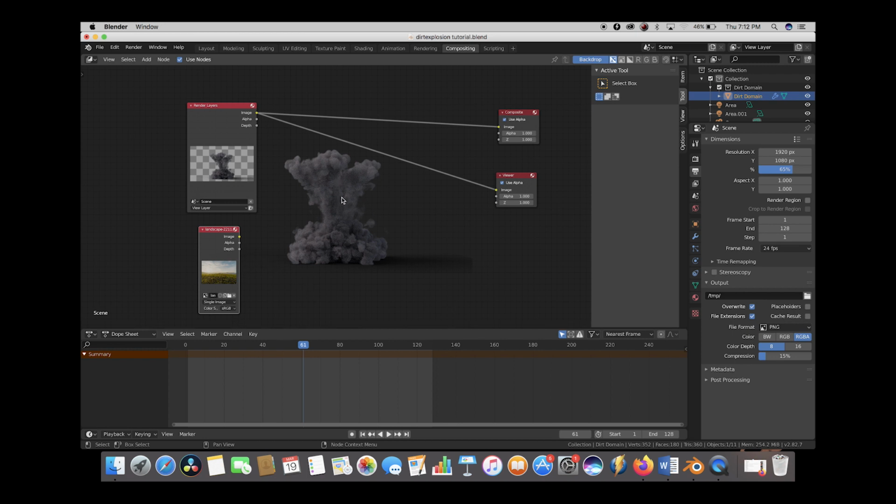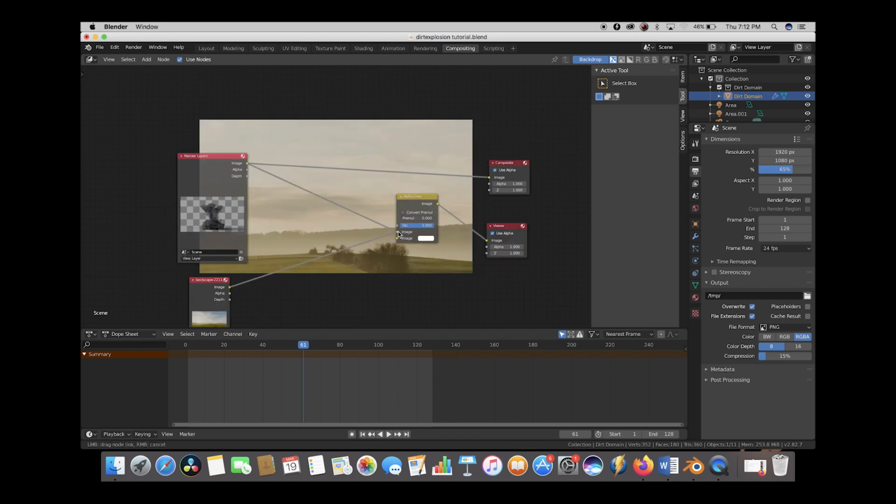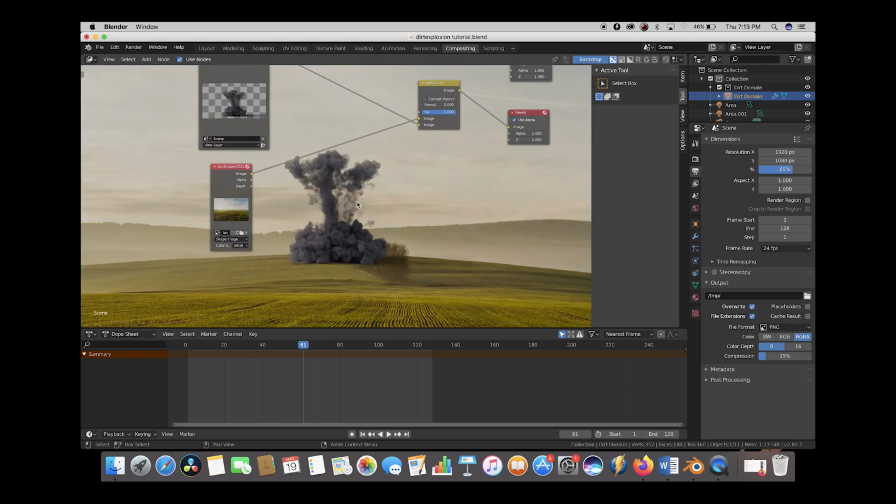So we'll go ahead and press Shift A again, and we'll go to color and alpha over. We'll go ahead and connect these nodes here, and then we'll connect this image to the bottom half. Actually, we should flip it to the top, something like this. And as you can see, we're getting some nice transparency in our smoke. So I think this is going to look pretty nice.